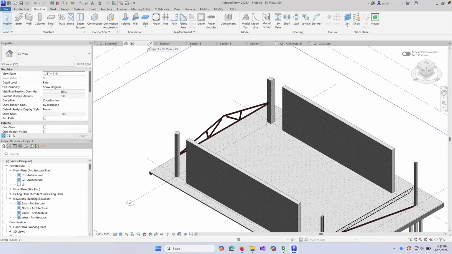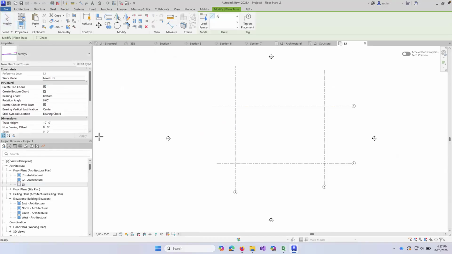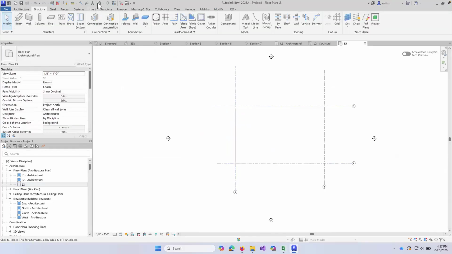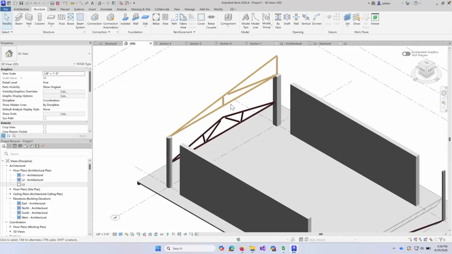Why? Because anytime you draw a truss, it will use whatever was the last beam you used. Okay? So if I go back to my level L3, and then I want to draw a structural truss of family 2, and I say it goes from here to here, and I look at it in 3D view, you'll notice that it used that 2x4 to draw that truss.